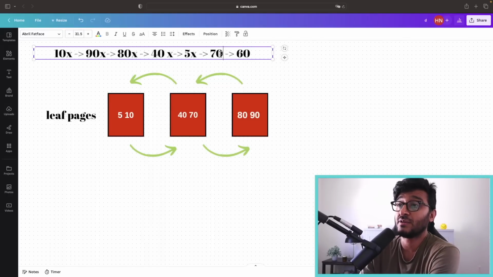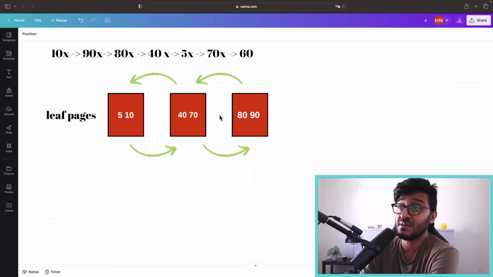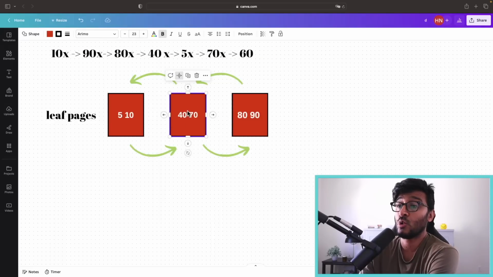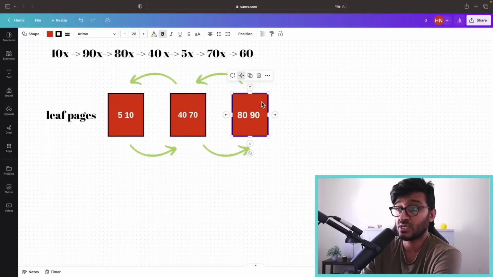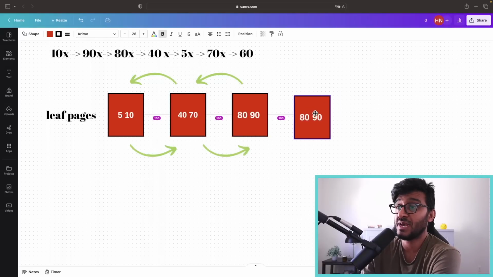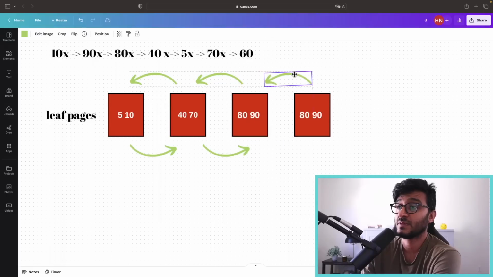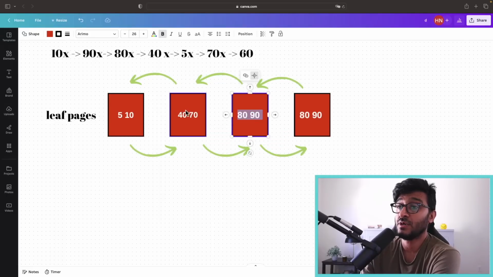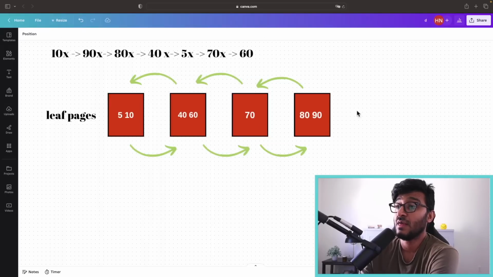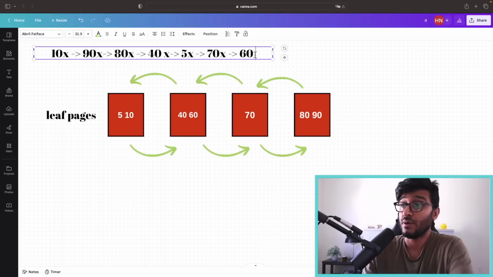So let's go ahead and undo the 70. Let's go and insert the 60. 60, all right, where does the 60 go? The 60 needs to go between this and this. So there's no escape. We have to actually split the page here. All right. 80, 90 go here. 60 goes here. 70 is alone. And then we continue and we're done, right?